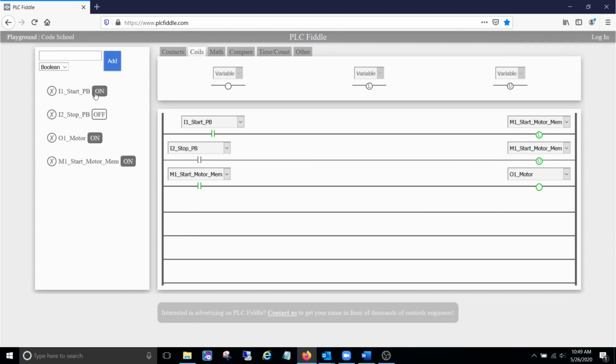When I press the start button, the motor comes on. I can let off of the start button. The motor's still on. When I press the stop button, the motor cuts off. Same on and off functionality that we had in the last example. The difference is here we're using a latch and an unlatch coil, whereas in the first example we had a regular momentary coil and we were using that rung branch to seal in around our start button. So both ways are right. There's no right or wrong answer. It's just different ways of doing the same thing.